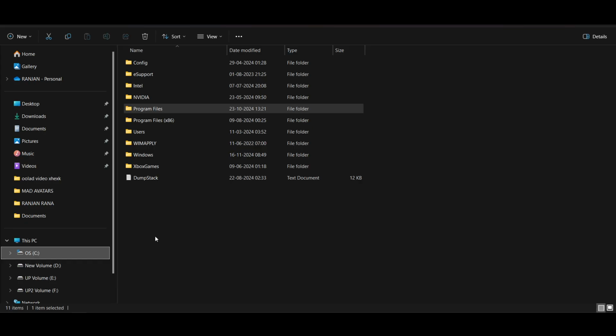Now you have to make sure you paste it there, and make sure that you choose 64-bit or 32-bit, depending upon what operating system you use, whether you use 32-bit or 64-bit. You have to paste it up there.